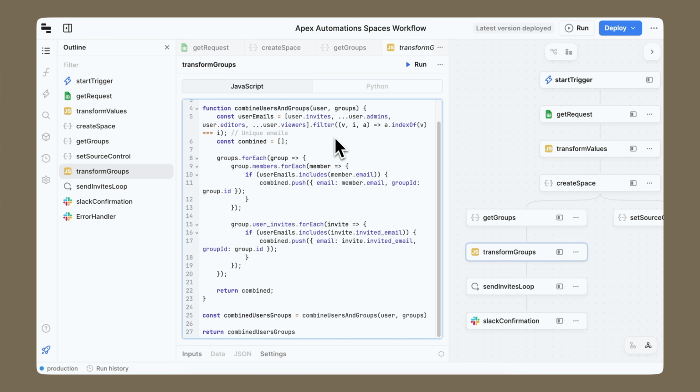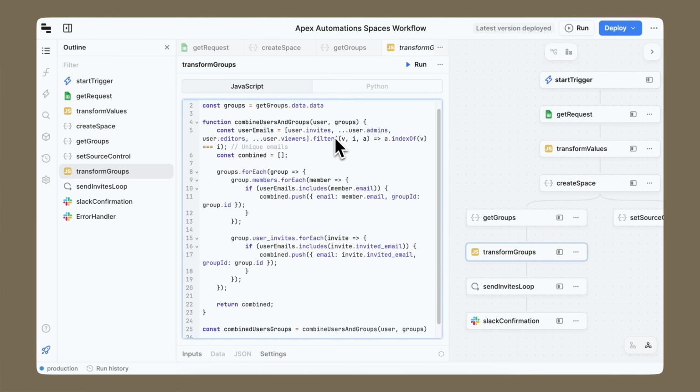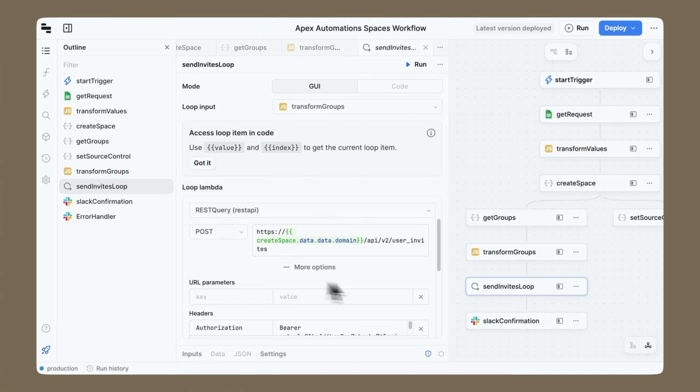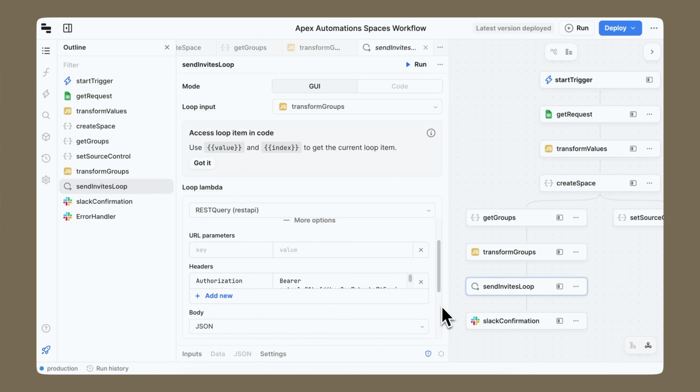You could also do this systematically in your Retool SSO configuration by mapping groups in your identity provider to groups in Retool. Finally, I loop through this array and send out invites to all of my users to join their respective group in the space.